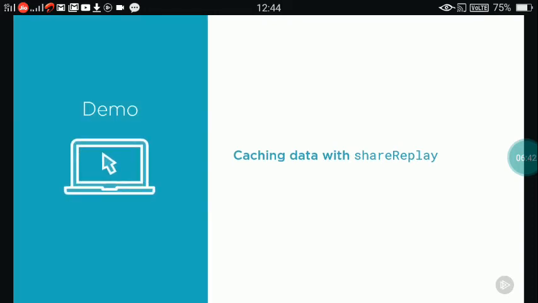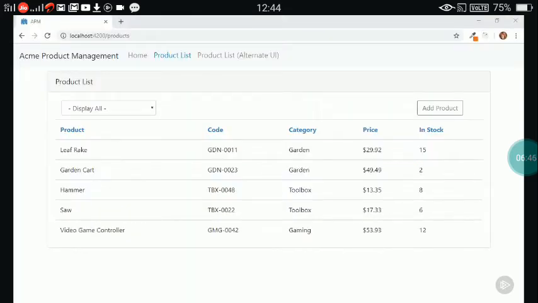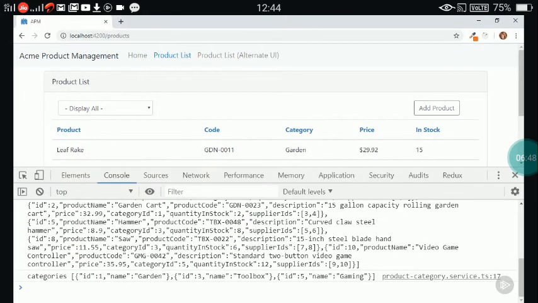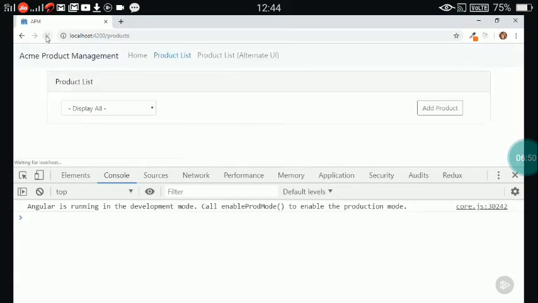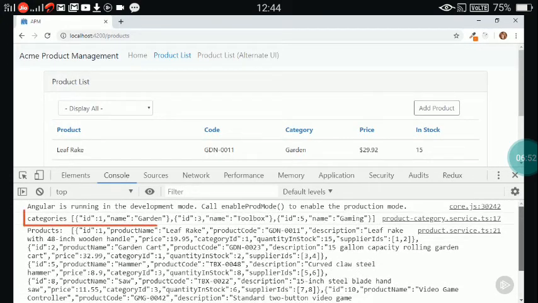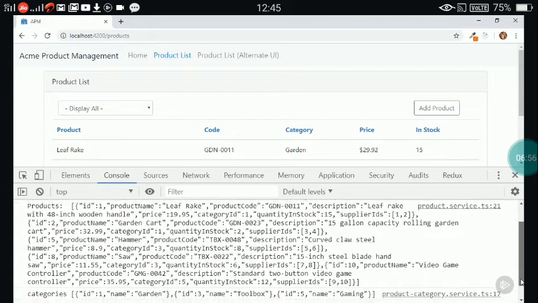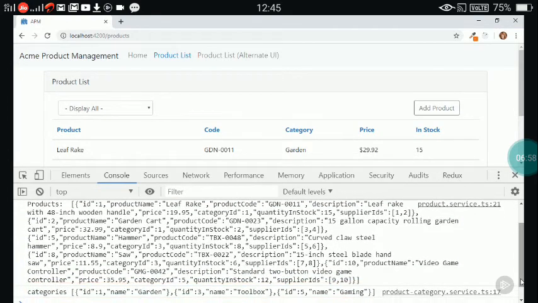In this demo, we cache data at runtime using share replay. Let's start by bringing up the browser and looking again at the console. Refresh and look at our logging. We see that we retrieve the categories, then the products, then the categories again. It looks like we're getting the categories numerous times. Let's try out share replay with the categories first.